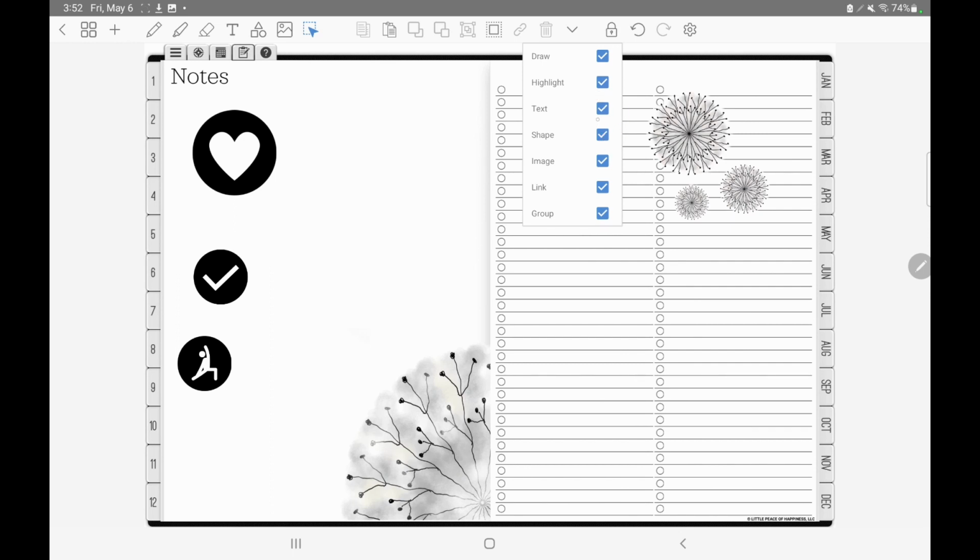So let's say you have text and images down on the page that you don't want to accidentally select, then you're going to go ahead and deselect them. So image and text I don't want to accidentally grab. And let's say I also don't want a link to be taken as well, because I don't want to accidentally delete that or move that.